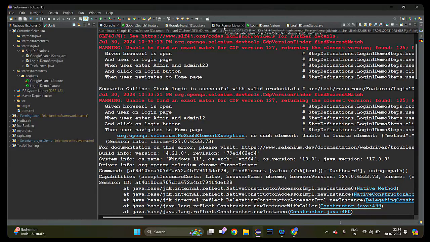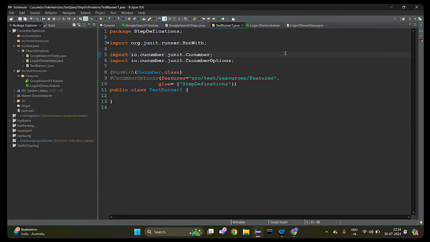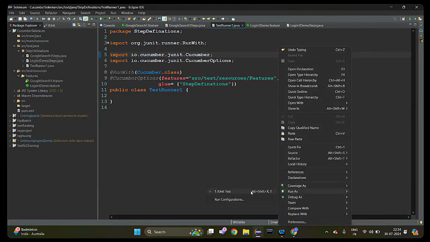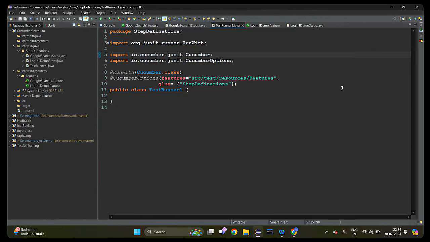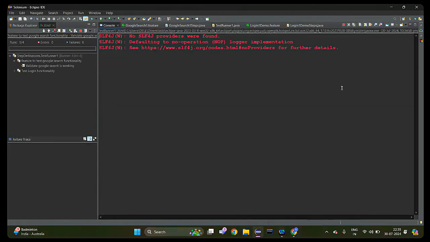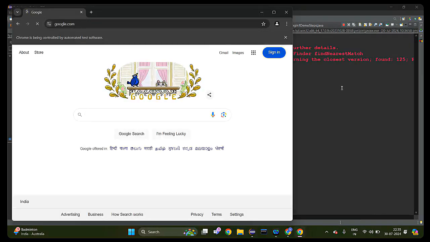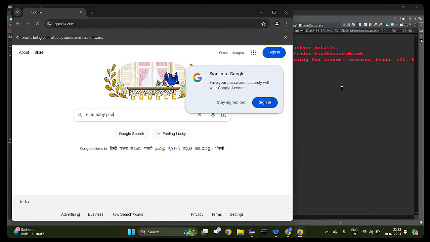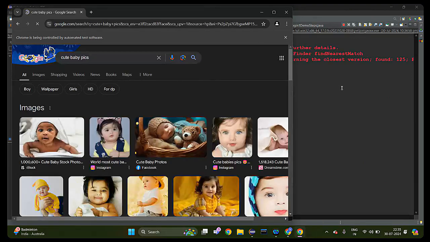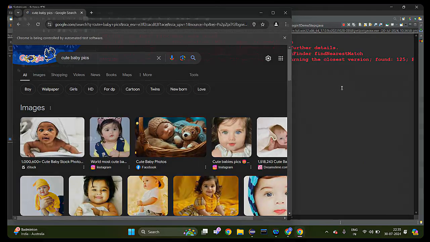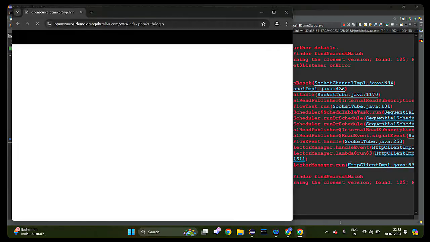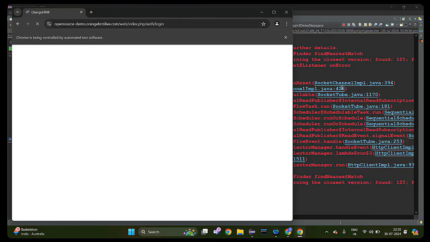If you want, you can run that in test run it as well. You can run it from here as well. So it will accept all the 3 scenarios.